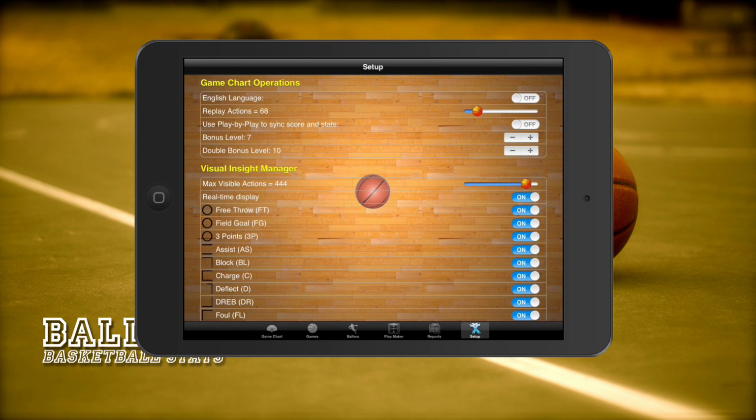Use play-by-play to sync score and stats. This feature takes a look at the recorded play-by-play actions and checks to make sure that the score and stats add up correctly. If you want to rely on play-by-play to make sure your score and stats stay correct, make sure to turn this on.